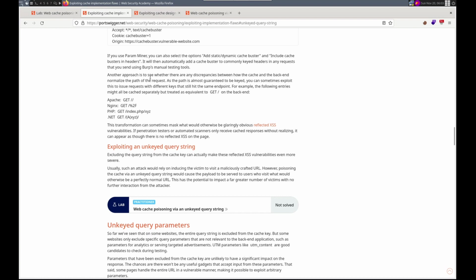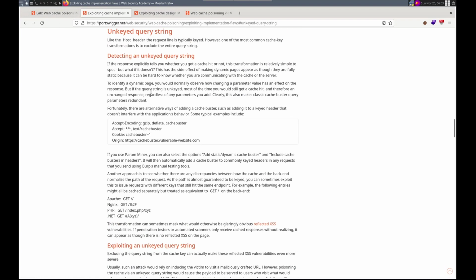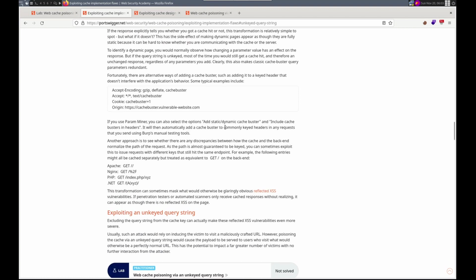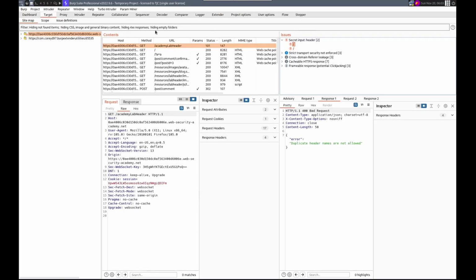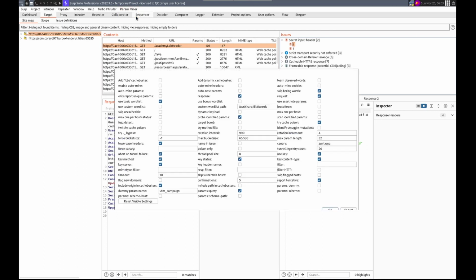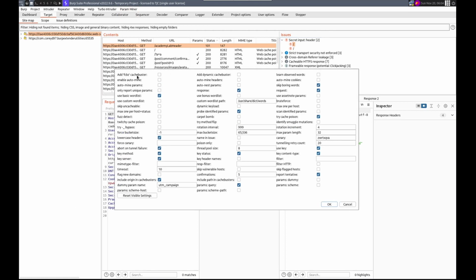So we need to add the cache buster. We add static, dynamic cache buster, and include cache busters in headers. I don't know how to stop Param Miner. Let's just check this thing. So we want this one, static, and then include. I want to turn this one off for now.